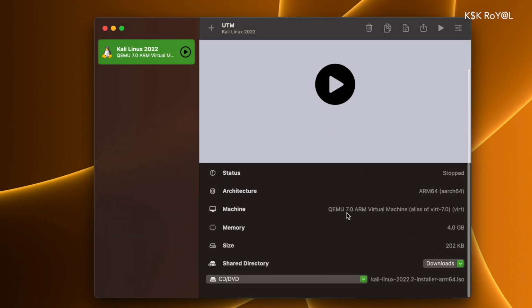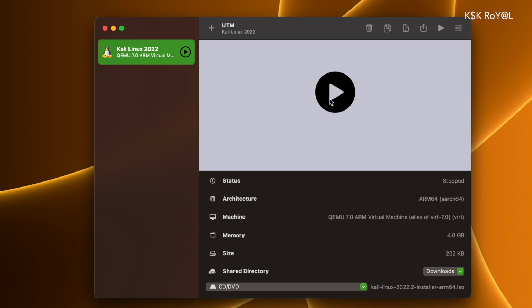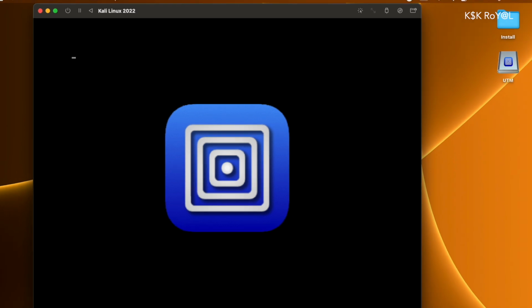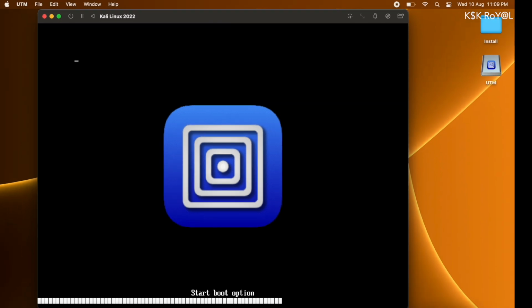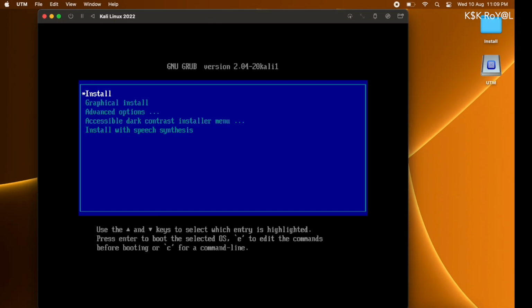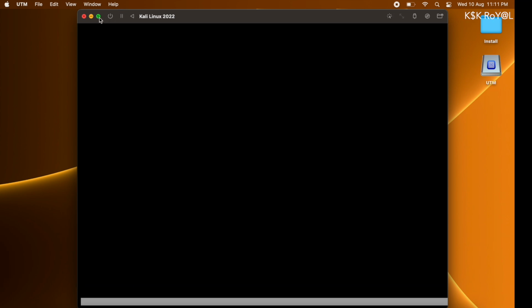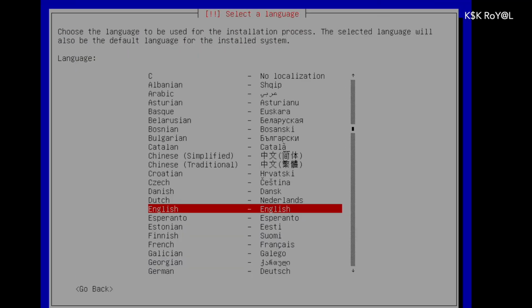It's time to start the virtual machine. To do so, tap on the big play button. Keep in mind that when you tap inside a virtual machine, the cursor control will be bound to the guest OS. To release, press Ctrl+Option to get control of the cursor back to the host OS. Anyway, use the normal installation method and do not use the graphical installation, which is currently not booting with UTM. Keep in mind that you need to use arrow keys, tab, and return keys while installing Kali Linux.